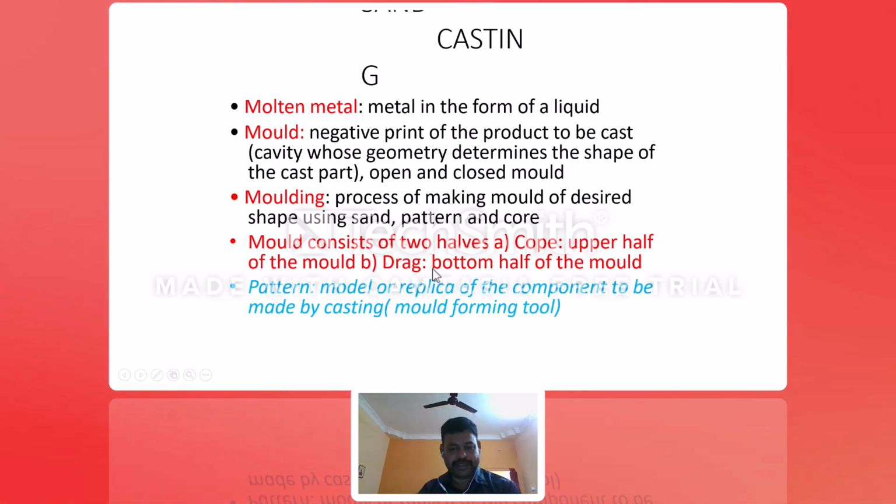Then the mold consists of a cope and drag. In the molding box, you use two boxes, an upper box and a lower box. The upper box is called the cope and the lower box is called the drag. And the pattern is a model of the object to be cast. In your laboratory, you are making some gears, some double shapes. These are all called models.